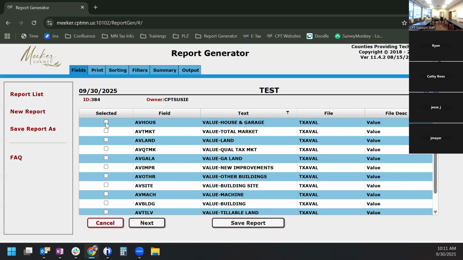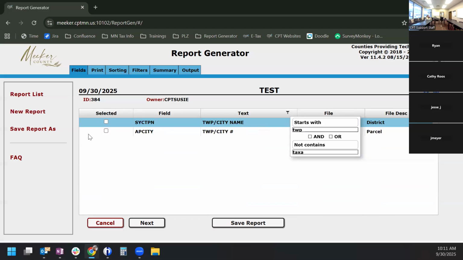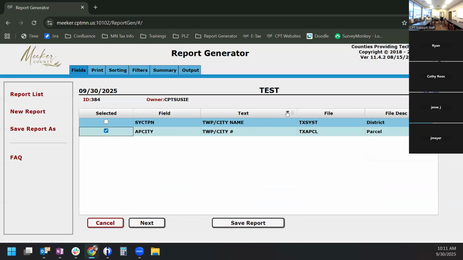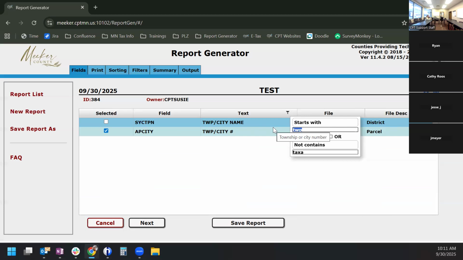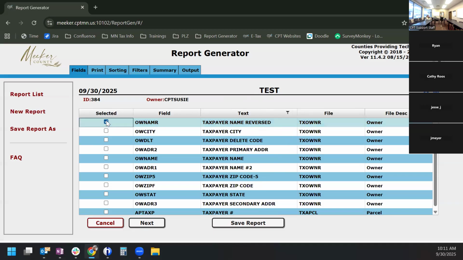So I'm going to grab a few values here. And then I want township number. And I think I want to do an alpha field. I want taxpayer name, but since I have no tax, well, actually, that is going to give it to me. I can also clear that field so I get what I want, taxpayer name reversed.